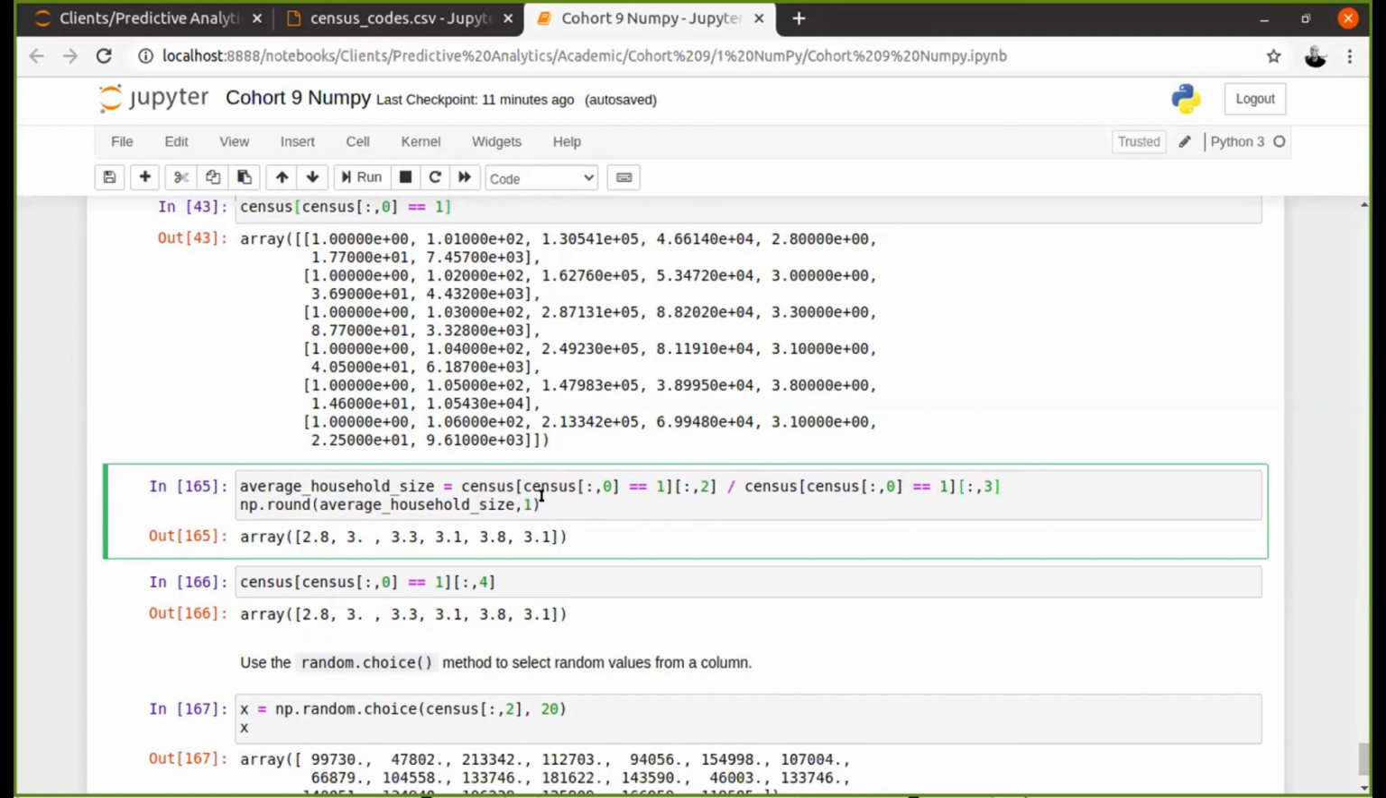And then we want it to round the answer to 1 decimal place. So we use the np.round method. We call in the array that we want it to operate on, and we specify that we want just 1 decimal place. So when we run that command, we get back our array of the 6 values for each of the 6 sub-counties in Mombasa, the average household size.